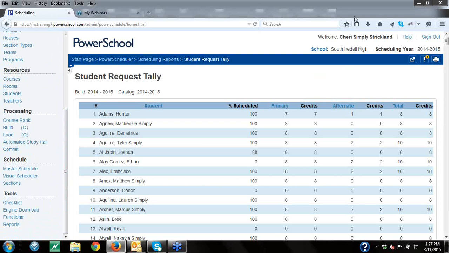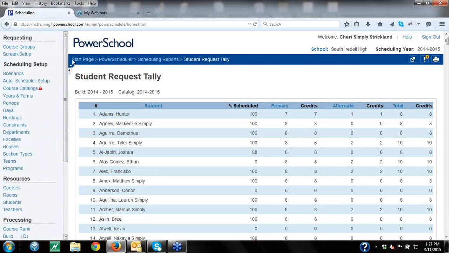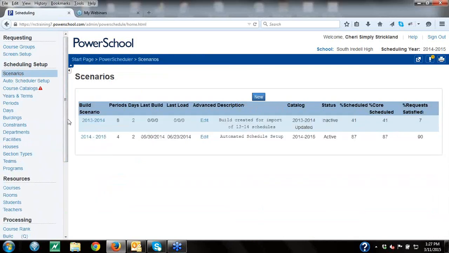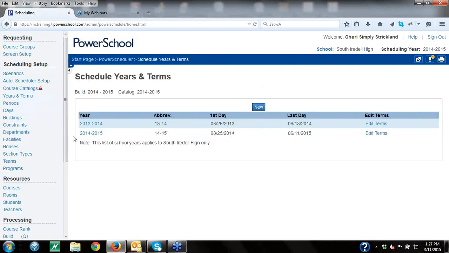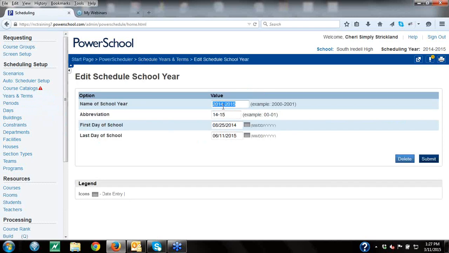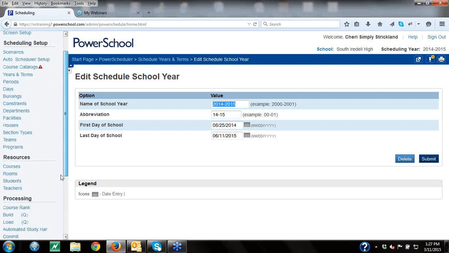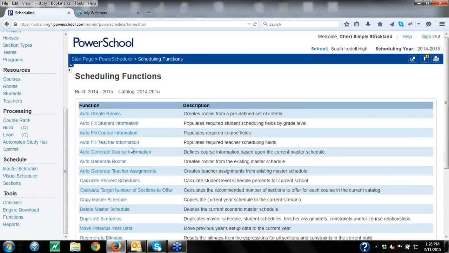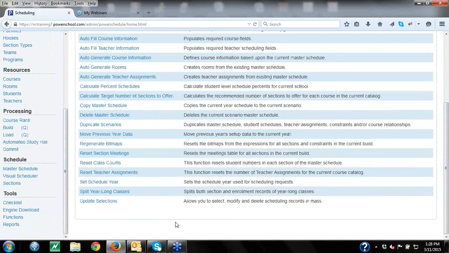What you have to do, this is when you first build your scenario, okay? So when your scenario is there, what happens when you first build it is this says full year. You actually have to go here to years and terms, and it'll say full year here. You're going to click on it, and you're going to make it say 2015-2016. Make it say 15-16 for the abbreviation. Then you're going to go to functions, scroll to the bottom, and click set schedule year.